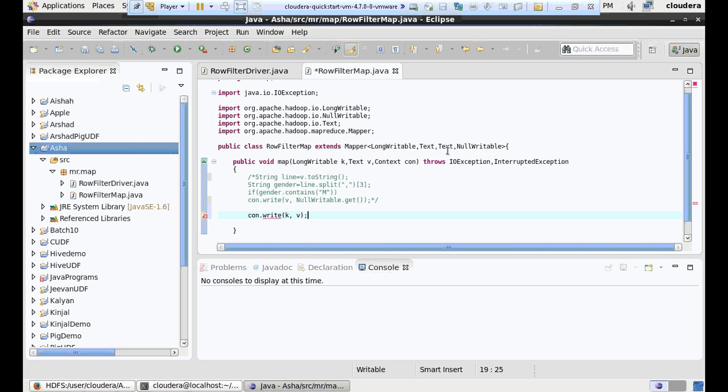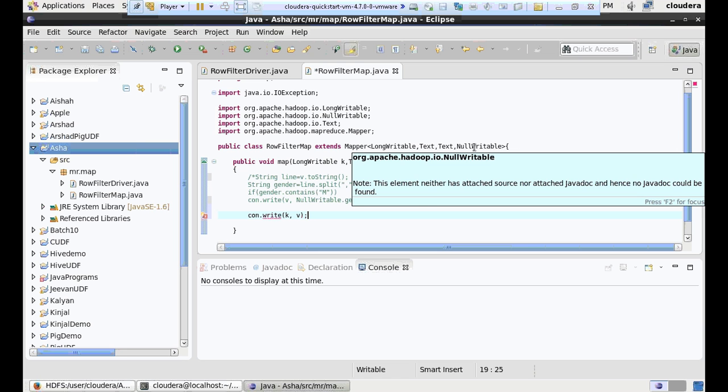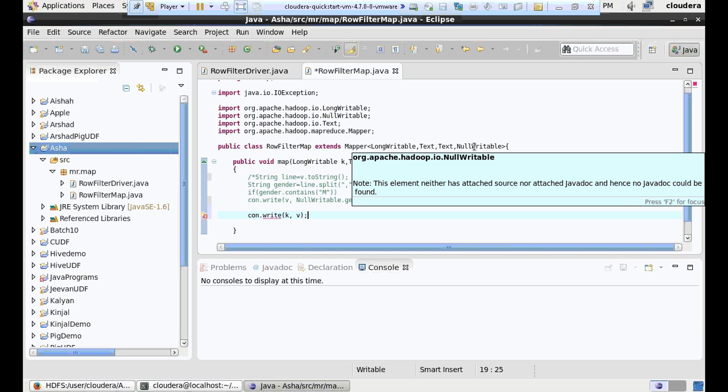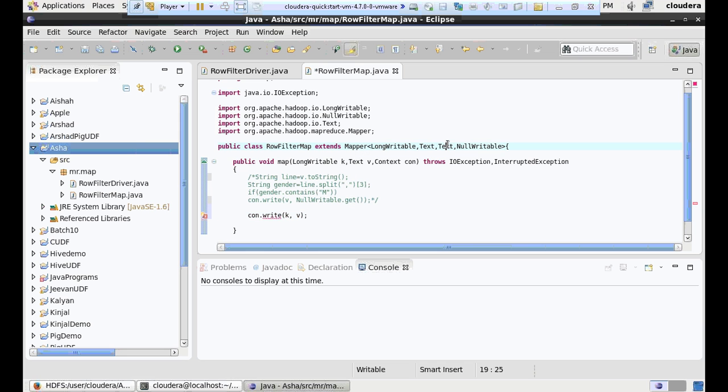Why? Because this is the output key and output value, correct? So this is the output key and this is the output value, correct? So now tell me what is the output key? Tell me what is the output key here? Output key is the number or not?